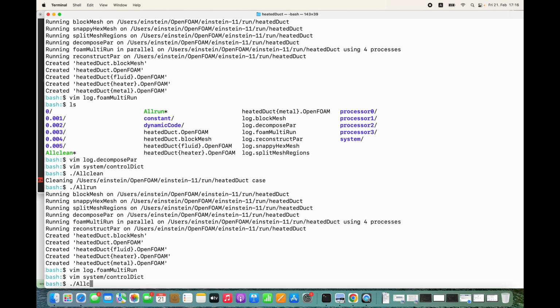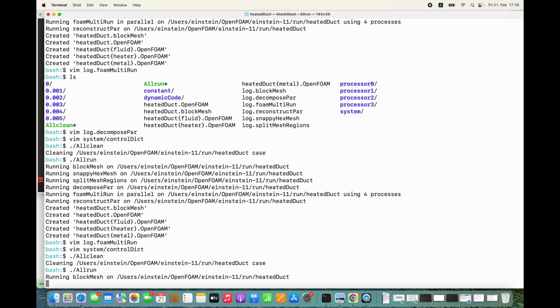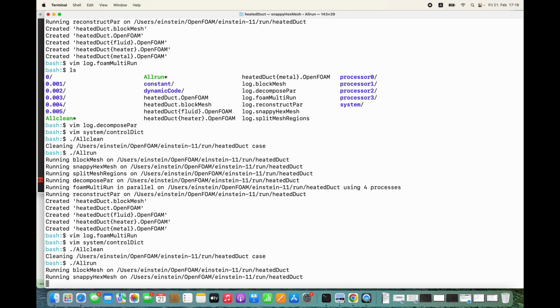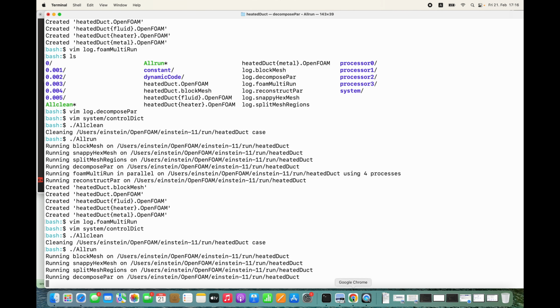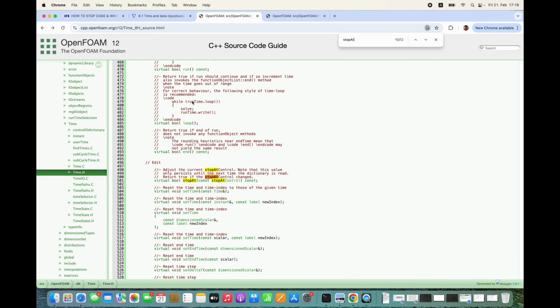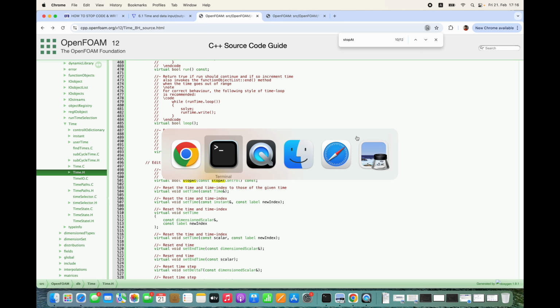So let's just run all clean and all run and see whether this workflow works or not. And then after that, we need to take a look at how to stop the simulation. We have this stop at function.